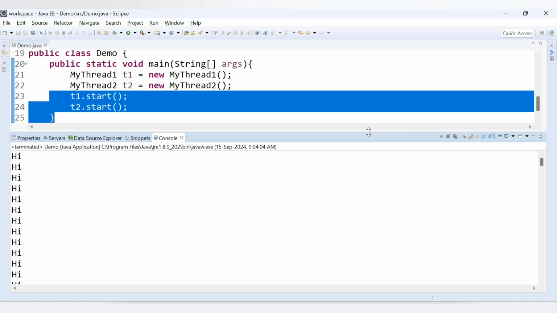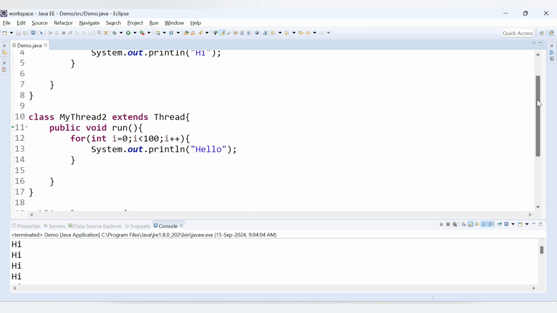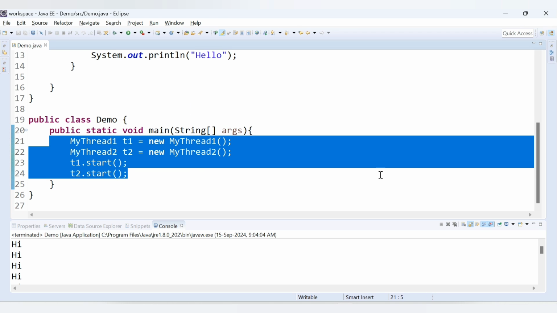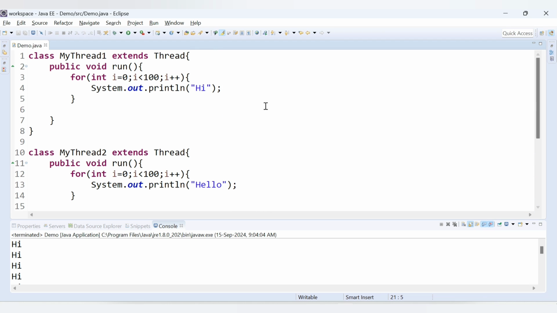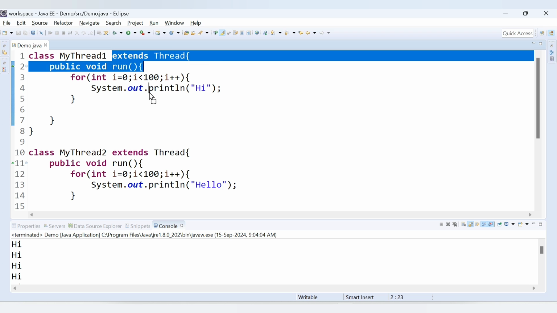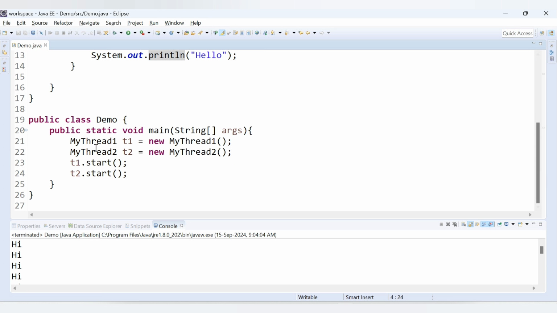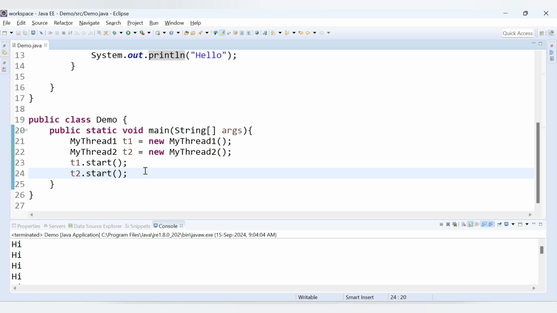If you haven't used multi-threading here, what will happen? All the hi will be printed, then hello will be printed. But if you want to execute them simultaneously, you can make use of multi-threading. And we have seen a simple way in which you can achieve this: you need to extend the Thread class, implement the run method, and then call the start method on the object of this thread class.